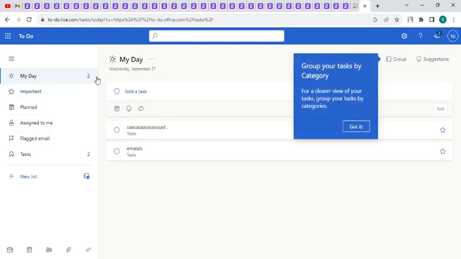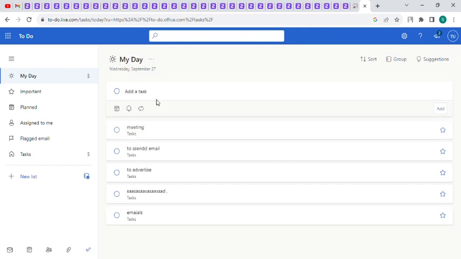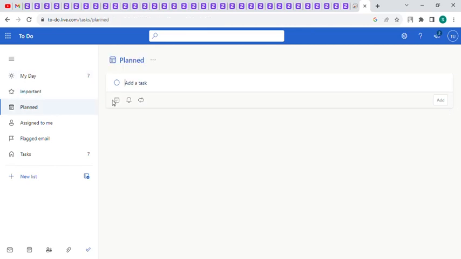So here you can assign your tasks of your day, and here you can add tasks like to advertise. Another task you can assign is to send emails. You can also assign your task as a meeting, break, as well as viewings.